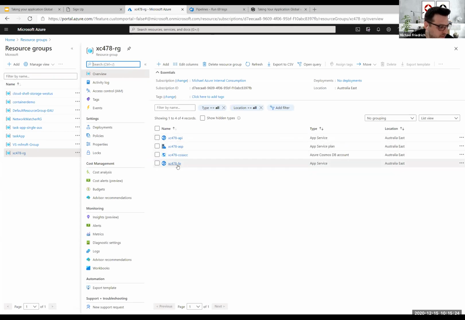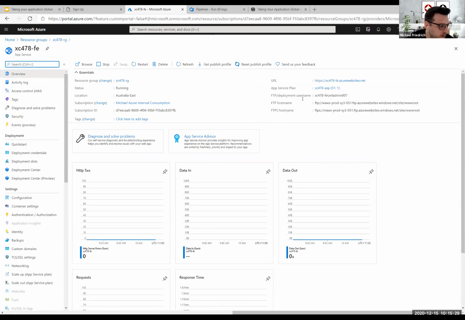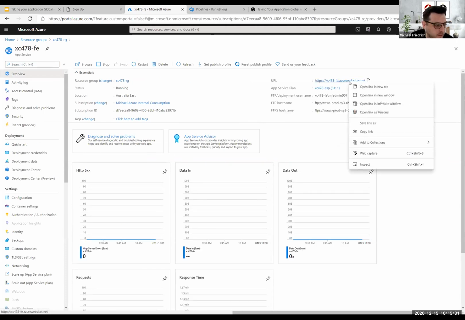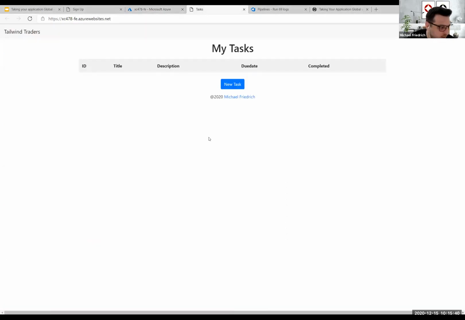So if we click on the front end here, I'll just jump on the URL, which is this one. And I'll jump on a new tab. I'll just move the sharing button here. Cool. And this is my app. And you can see here, this is a pretty standard app. It's just a task app.